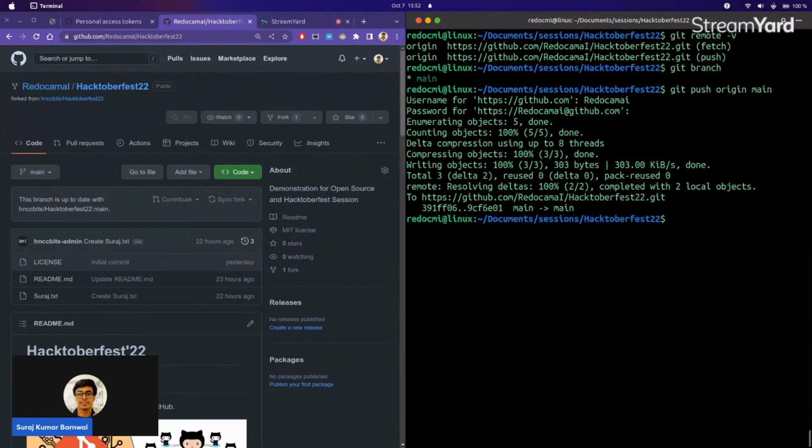Now you can see that the changes have been pushed. You can see enumerating 5 objects done, counting objects 100% done, compressing objects, and then writing them into the remote repository, from main to main. That is, from the main branch of the local repository to the main branch of the remote repository. If I refresh this, I can see the commit.